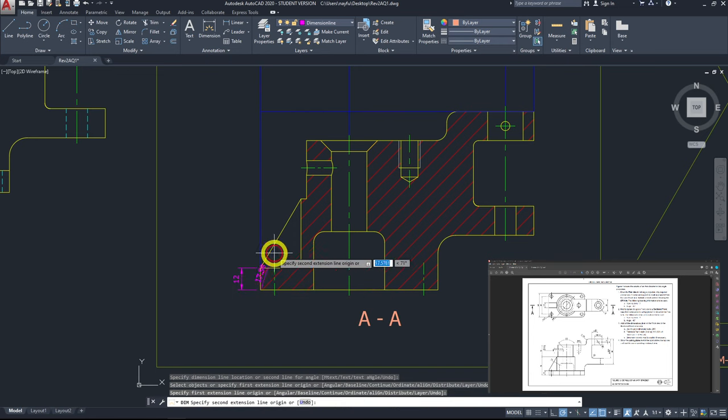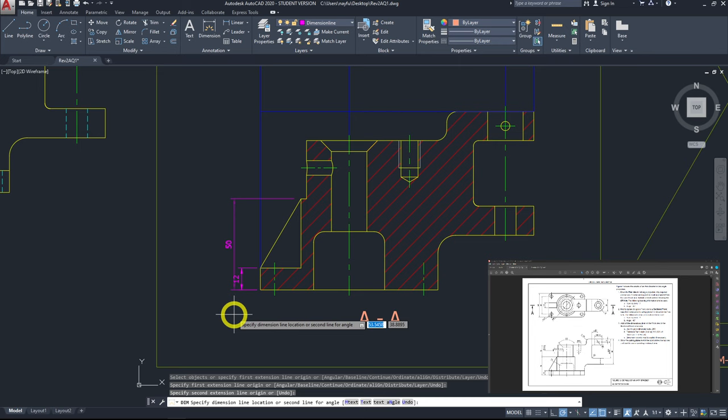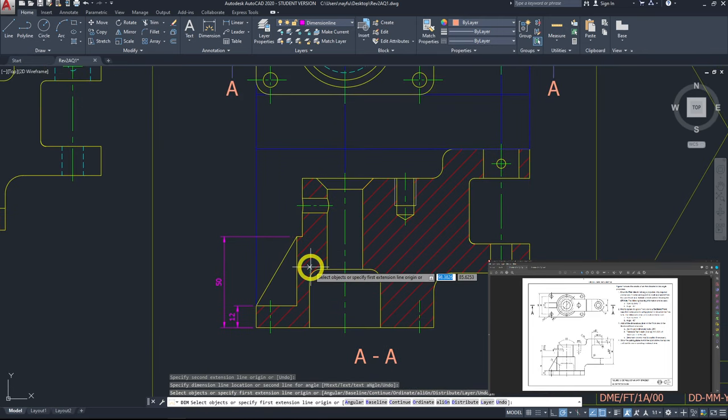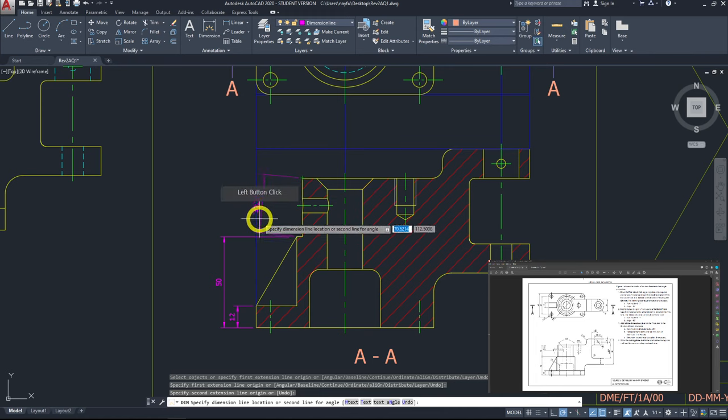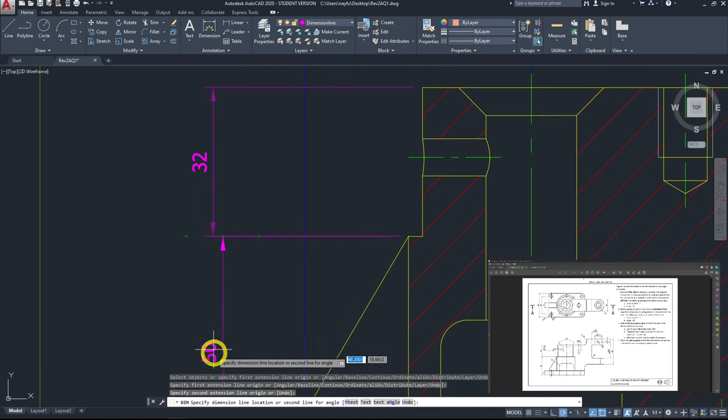And next, I will just apply the 50. Yeah. Again, don't be too stingy. It overlaps your original dimension. This is incorrect. Or it's a bit too far. The gap should be somewhat here, just nice for easy reading. And next, we have this 32. Selecting here to here. And I need to select it on this arrowhead so that the 32 and 50 are aligned together. So left click once.